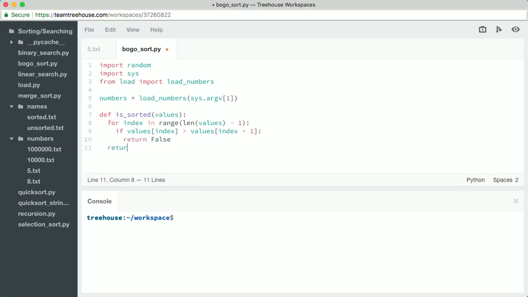If we get down here, it means the loop completed without finding any unsorted values. Python uses whitespace to mark code blocks, so unindenting the code like this marks the end of the loop. Since all the values are sorted, we can return true.